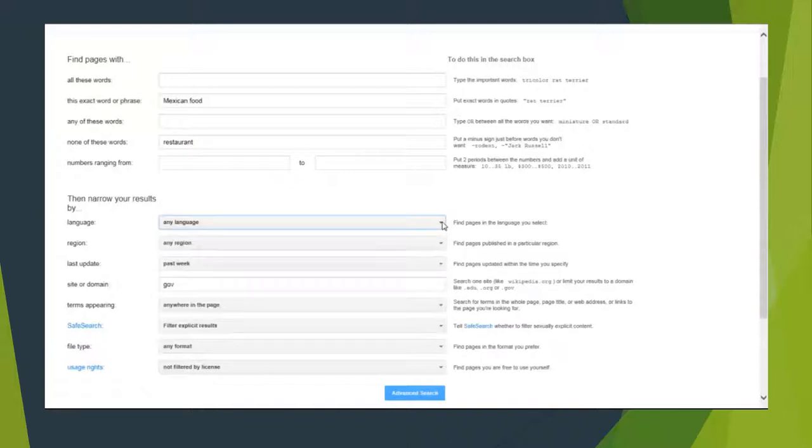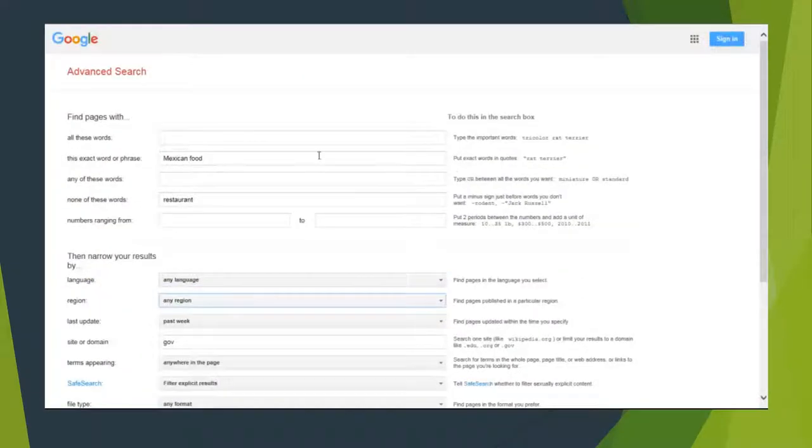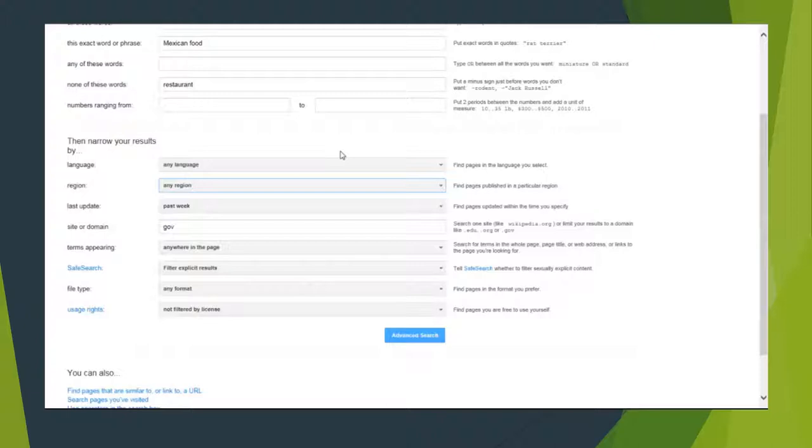And I can actually change languages, change regions, all of these additional features. I hope that's been useful in helping you to narrow down your search.